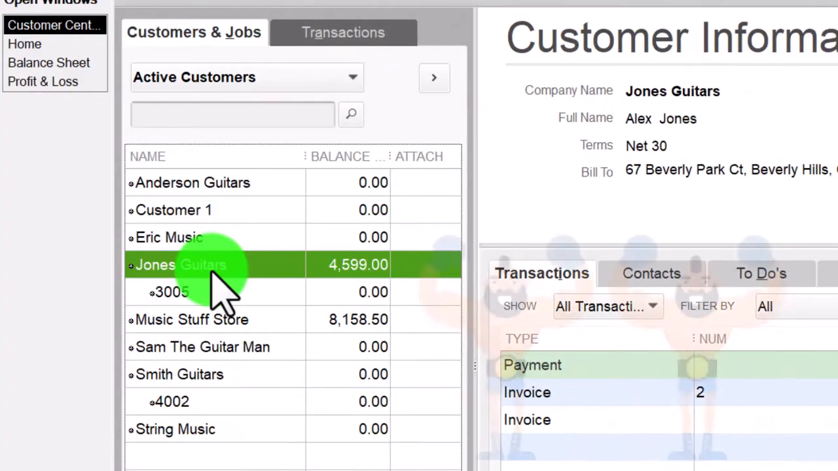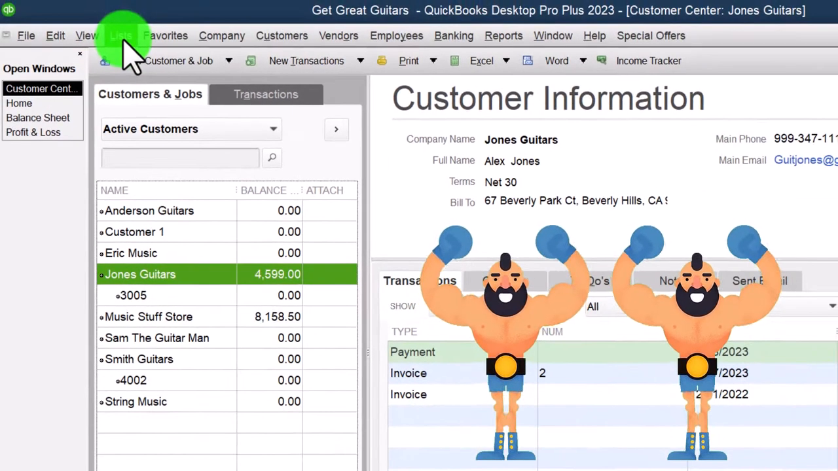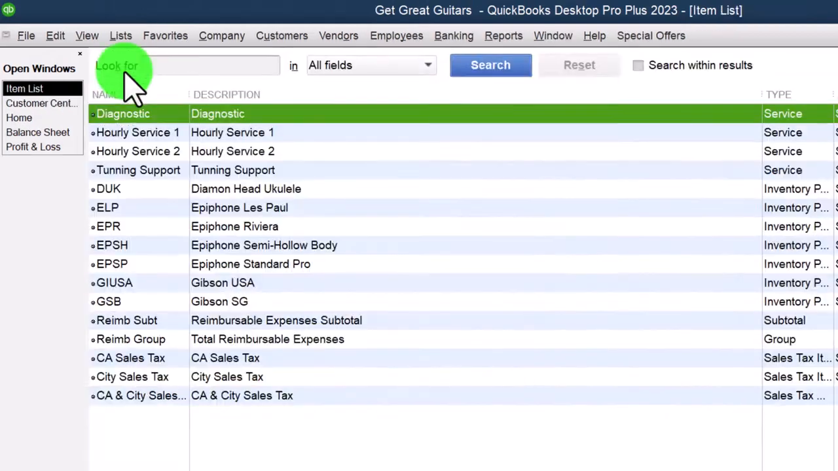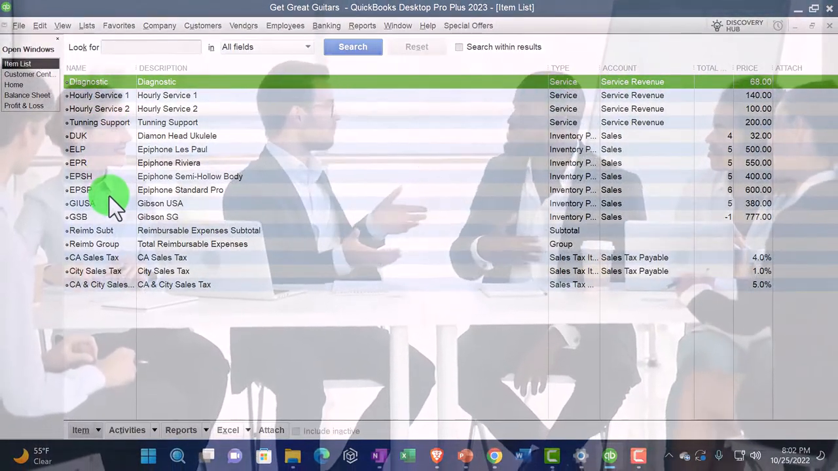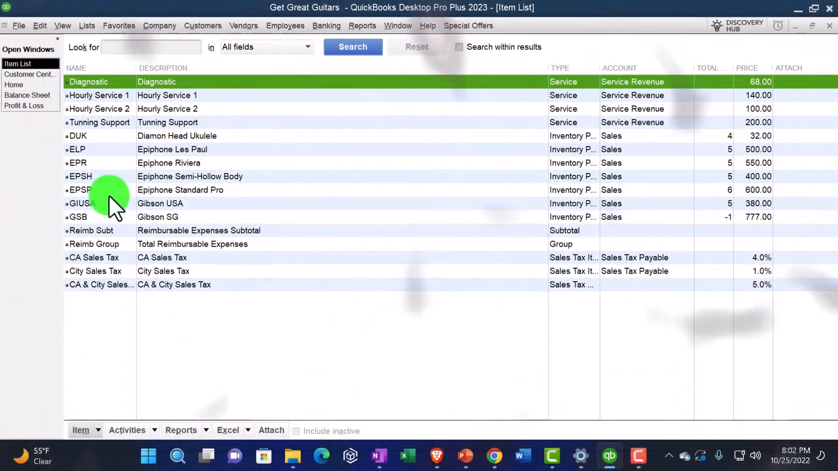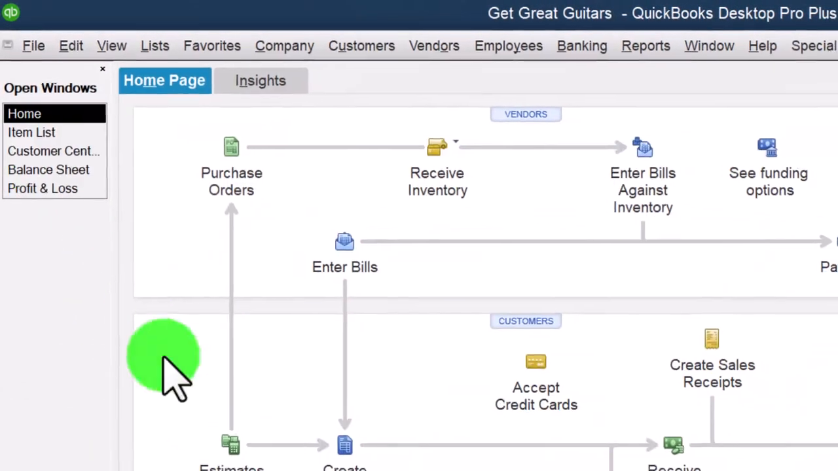Although, note, we might also just simply bill Jones Guitars for the multiple things we do for Jones Guitars, which could be divided out by the items that we're setting up. If I go to the lists drop down and we go to the items list, we've got our list of items that we might be doing, and the items will be driving how we're going to populate, say, the invoice.